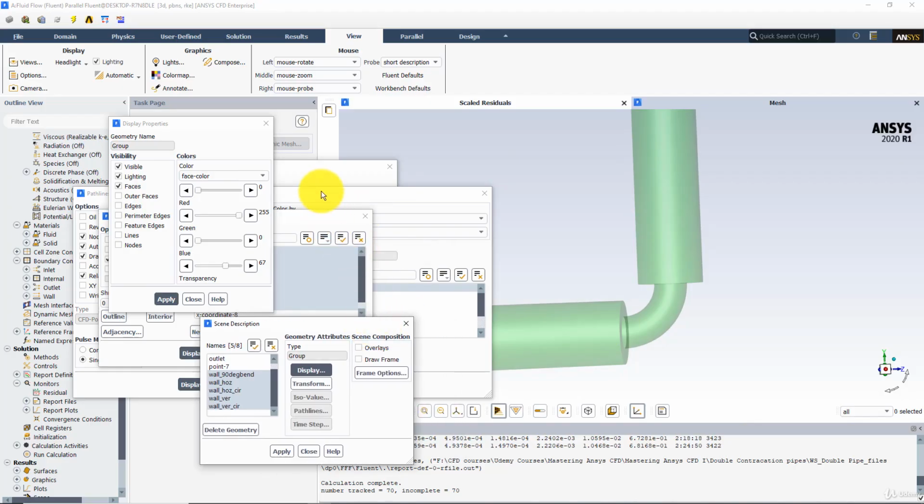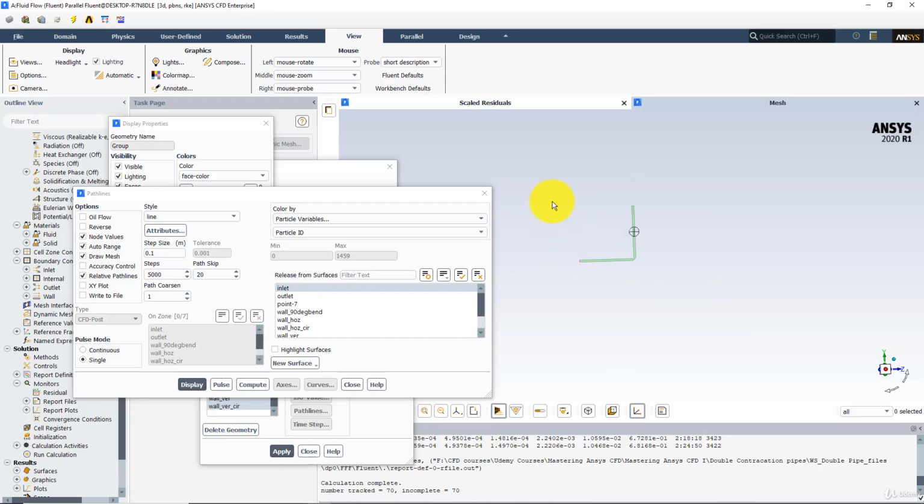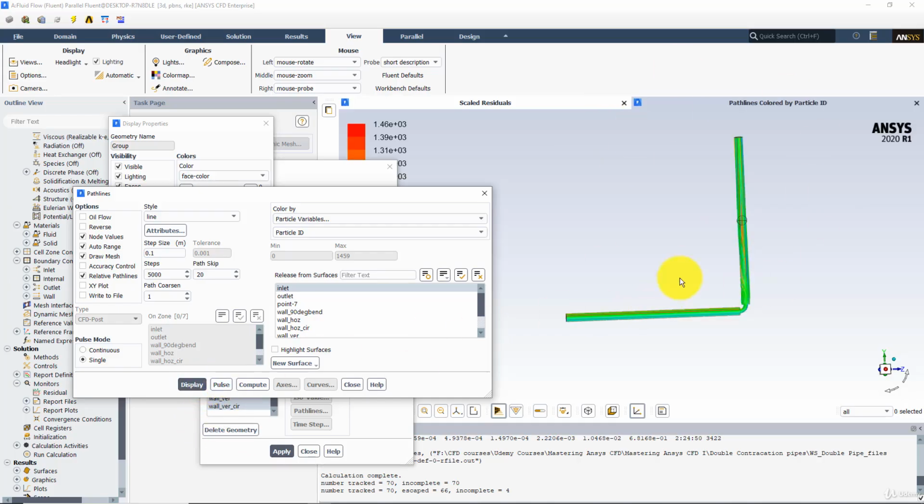So let's say now I'm going to display path lines and make the step size larger and the number of steps more. So if the flow is releasing from this part, and maybe it is just finishing itself over here. If you increase the step size more, every path line will have a greater length, and because we are plotting 5,000 steps, 5,000 into 0.1 will be equal to the 500 steps we have here. And now display these path lines.